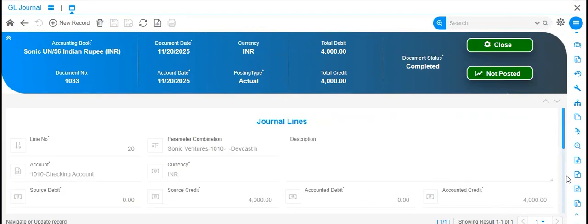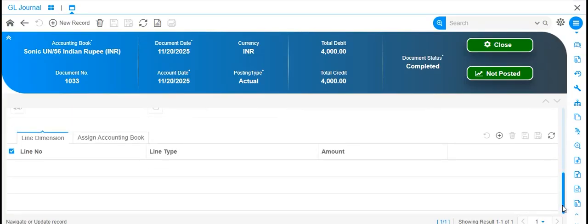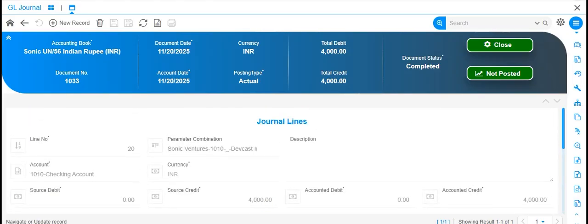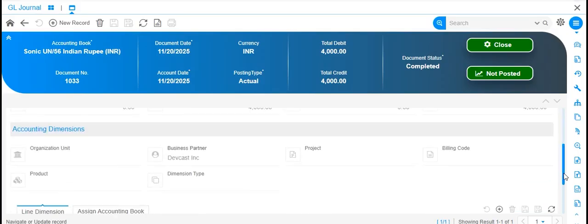Once the allocation is completed, this GL journal line will no longer appear in the payment allocation form. Only unallocated records are displayed in the form. There is no separate checkbox or indicator on the GL journal line itself to show that it has been allocated. To confirm the allocation, we need to verify it through the allocation document. From there, we can see that the GL journal line has been allocated successfully. After allocation, the same GL journal line will not appear again in the payment allocation form under available records.